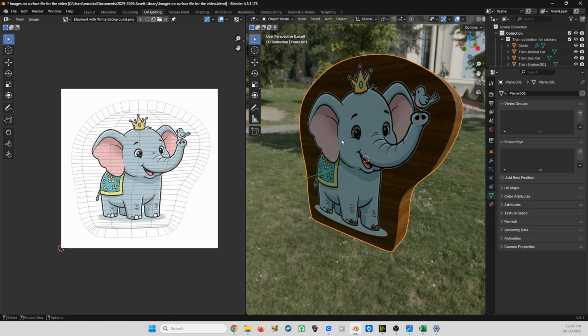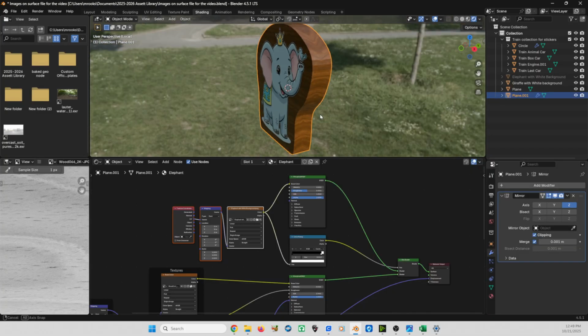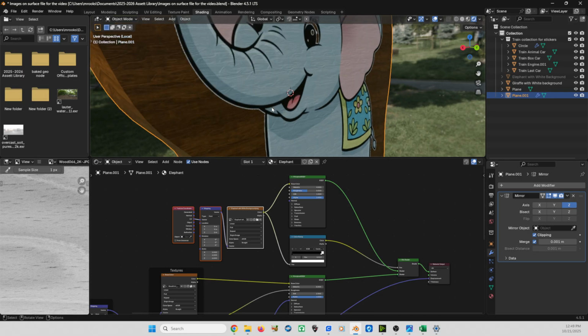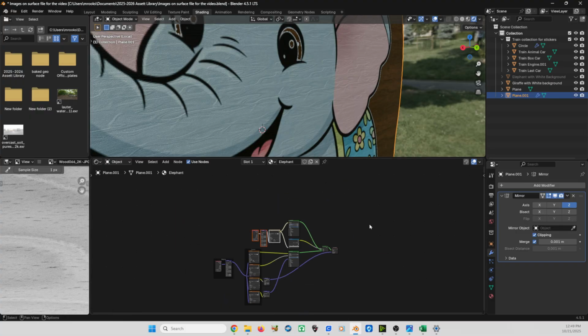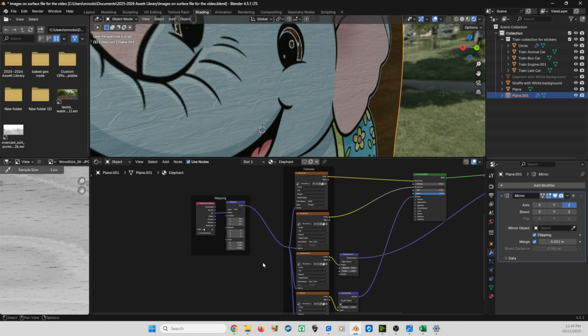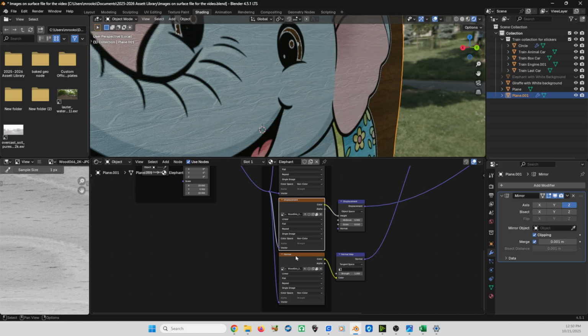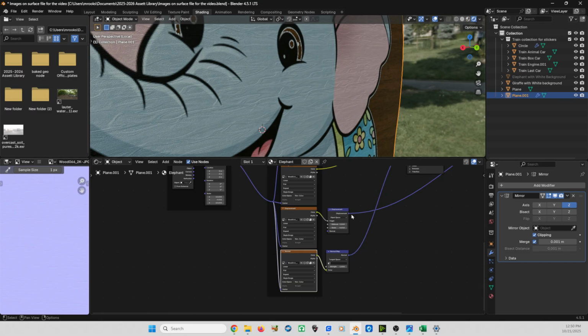And I want to show you one more thing before I finish the video. We're going to go to the shading tab, and I'm going to rotate this so the light's hitting this side a little better. And I want you to notice that the elephant actually has the wood texture also. And the reason that happens is because we have two different pictures that Blender is using to give us the wood texture.